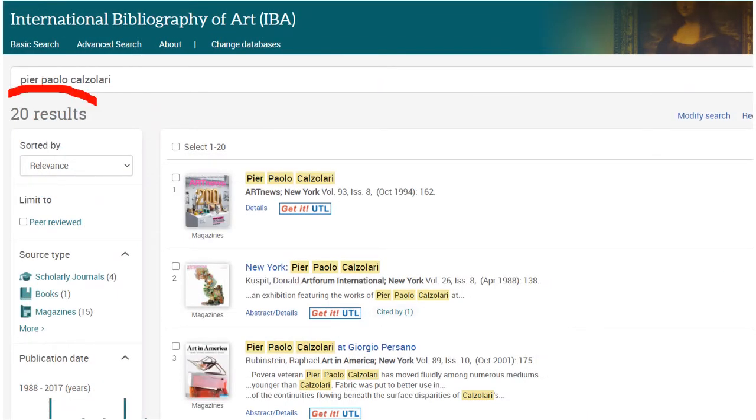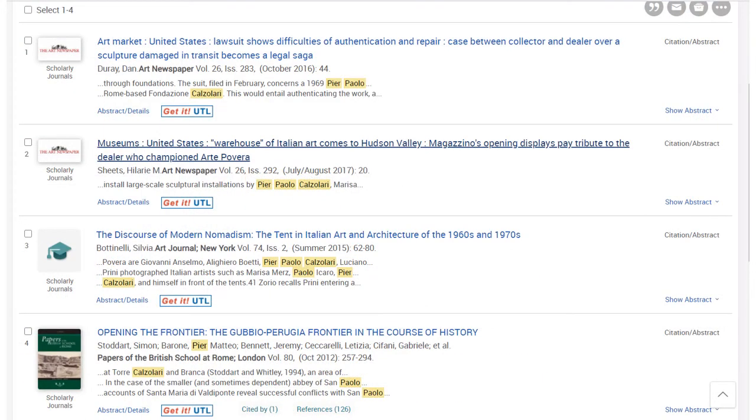Here are the results. I get 20 results, but I want you to take a look at this. This is quite important. There are only 4 scholarly journals about this artist in this database. The reason for that is because there's not a lot of literature about him, and the literature that is around is not in scholarly journals. He's in more magazines than academic journals. In fact, I wasn't very interested in any of these articles in this particular database. So the lesson is, if you don't find something in one database, go to another.